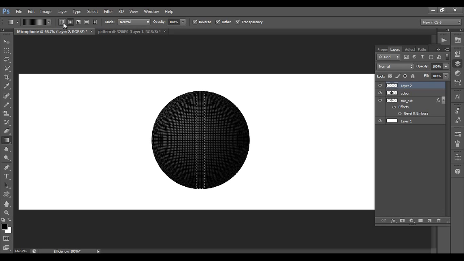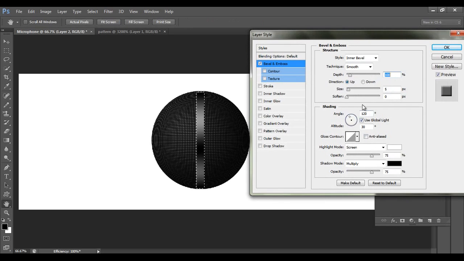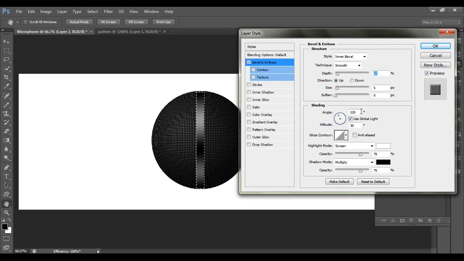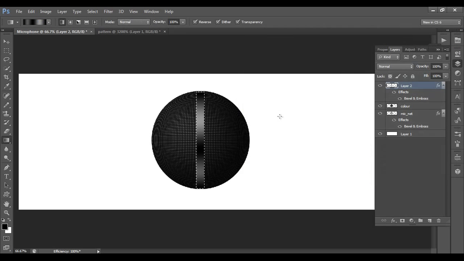I'll take linear, drag from top to bottom like this. Should not happen. Press Shift. Shift will make sure your gradient line is straight. Now I'll go to FX and go to bevel and emboss. This is the depth we want. I'll say okay. Control D to deselect.